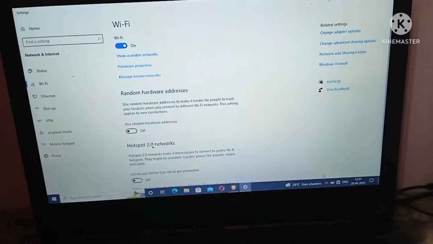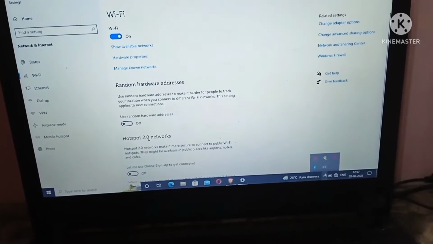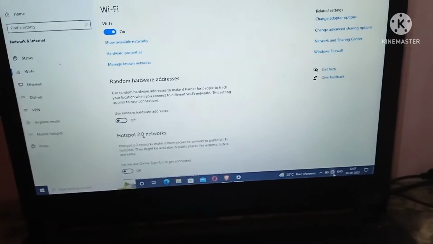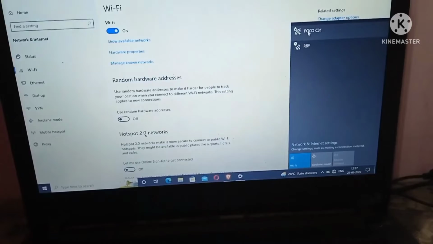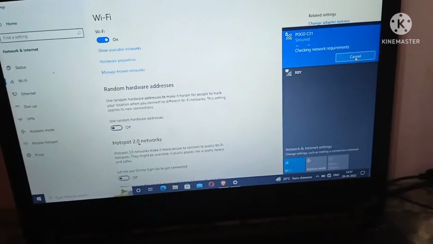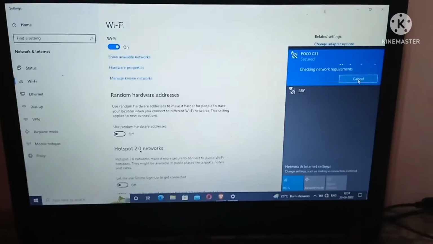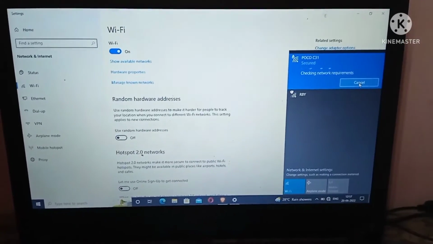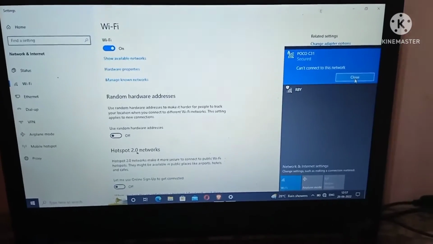Today I'm going to help you in solving the Wi-Fi problem in Windows PC. So now I'll click on Wi-Fi and I'll try to connect to my Wi-Fi network. Now one error pops up usually over here: can't connect to this network. So I'll help you in solving this error.